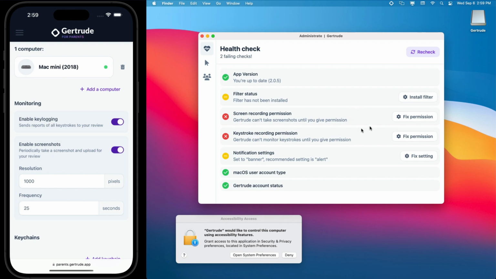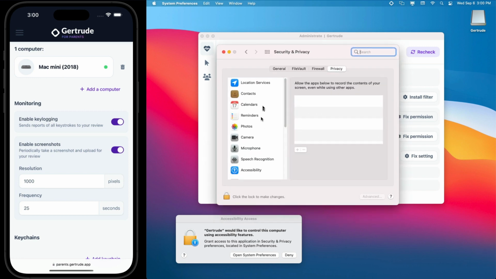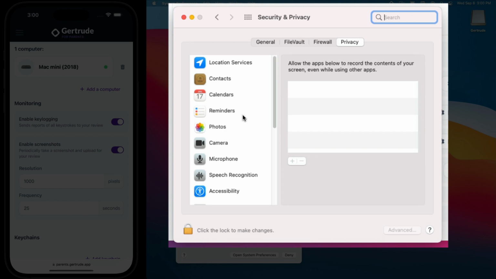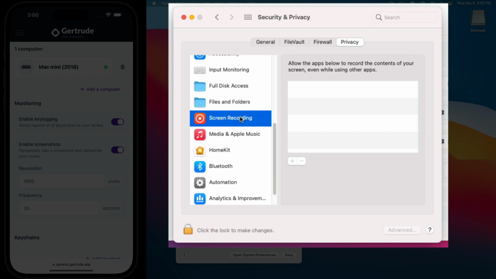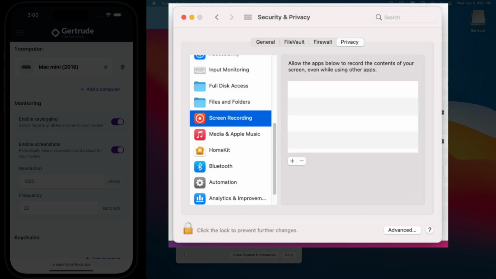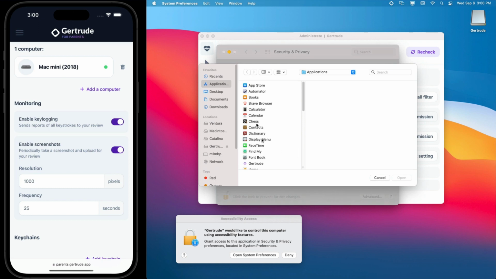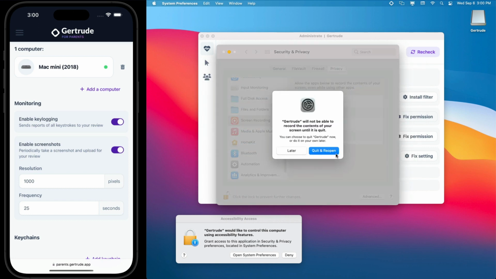So if I click this fix permission for screen recording, it's going to take me over to this security and privacy tab. I wish this were a little bit more intuitive, but if you scroll down, you'll see that screen recording is highlighted. Then we have to put our admin authentication in, and then we can add Gertrude and add it to this list.